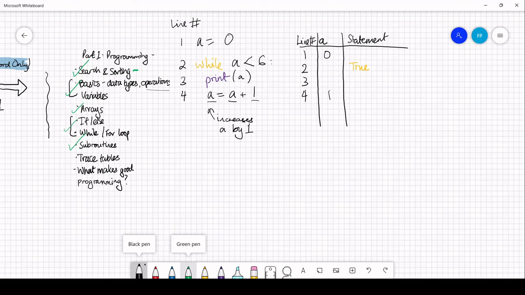Now, this will repeat until a becomes what value? 6. Good, because then it's no longer less than 6, and it will just continue on with whatever code is there. But there's none, so it just finishes the program.